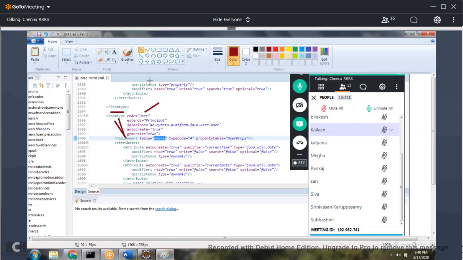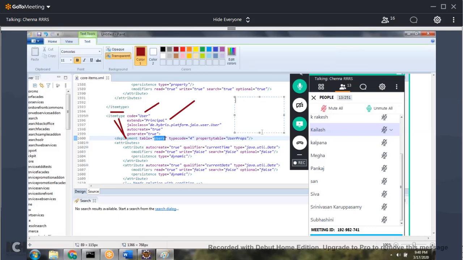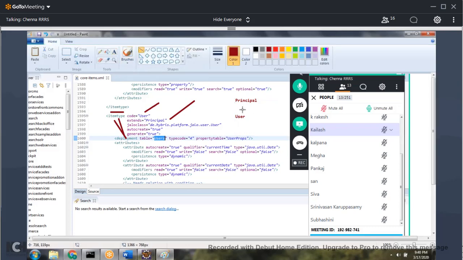Okay, so the first one is inherit. First one is extends. You all know the meaning of extends, right? So there is a user table. Right now we are creating a user item type, and there is a principal item type. The meaning is you are getting the user item type from the principal. That's why we are using extends.